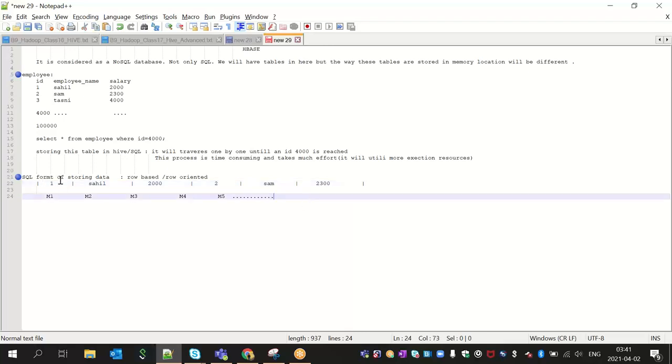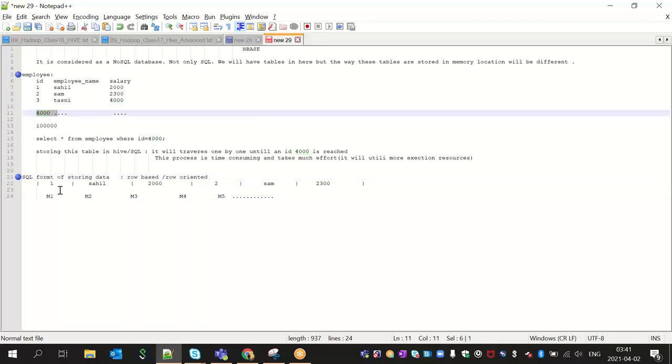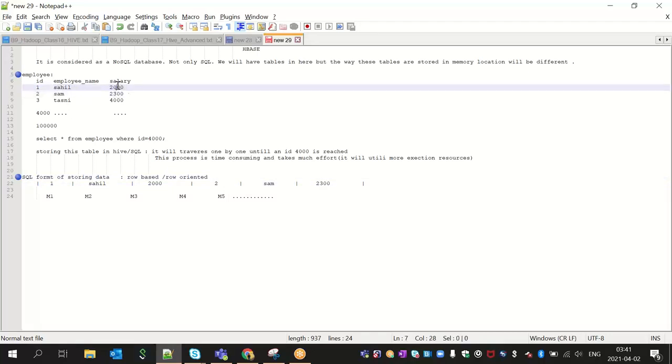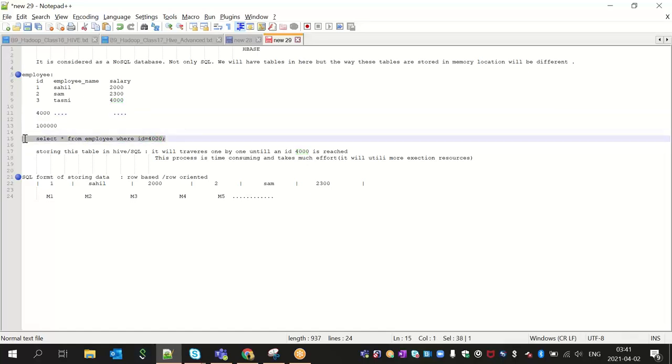This is going to be time consuming, because when I want to retrieve, let's say, a value at 4000, I will have to traverse through all of these memory locations, and some of them are not even of my interest. I will be comparing the ID column with 4000 until I reach the memory location where this 4000 ID row will be sitting, and then the results will be returned from this query.